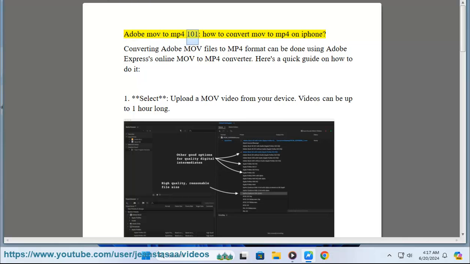Adobe MOV to MP4 101. How to convert MOV to MP4 on iPhone. Converting Adobe MOV files to MP4 format can be done using Adobe Express's online MOV to MP4 converter. Here's a quick guide on how to do it.